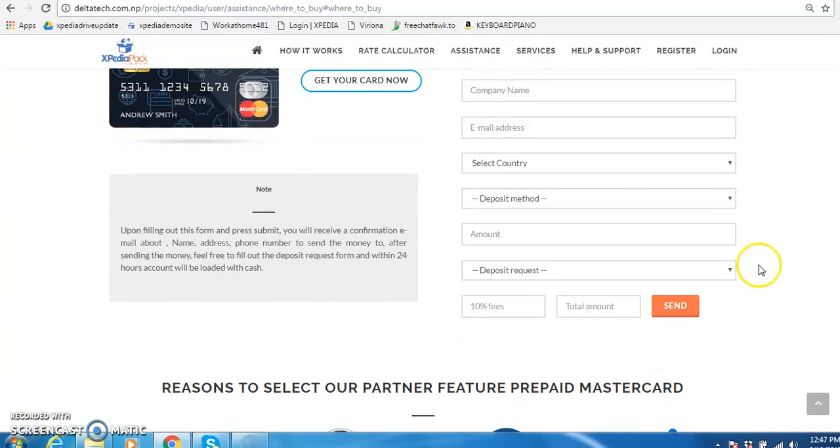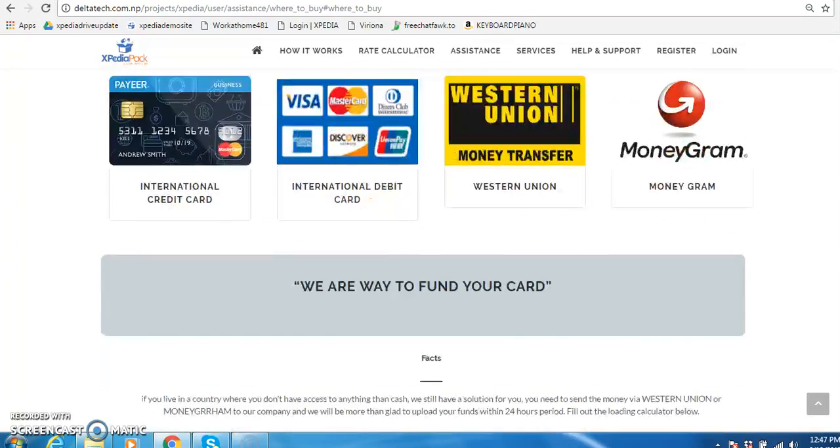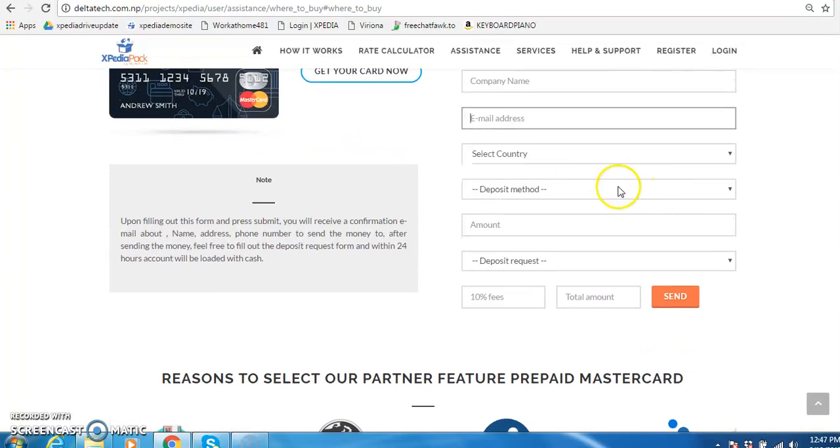remember, when the customer comes here to fill out, this is a real-time calculator. When the customer fills it out, automatically this will be calculated based on 10%. But if the customer presses the send button, information will be sent to the customer's email. That way they know who they can send the money to, the basic information they need to send the money to ExpediaPack.com.